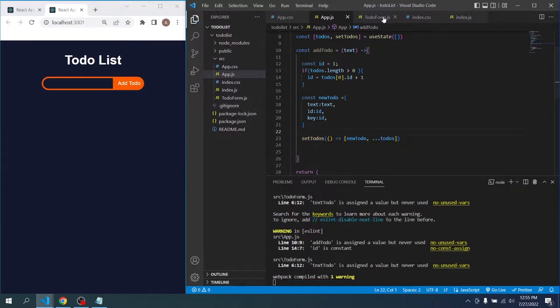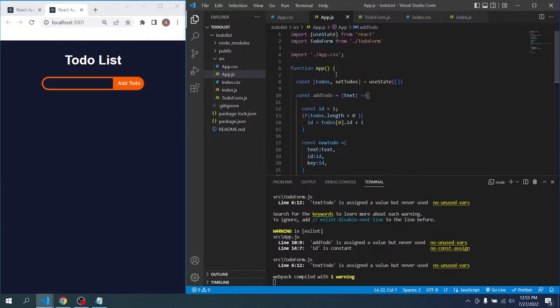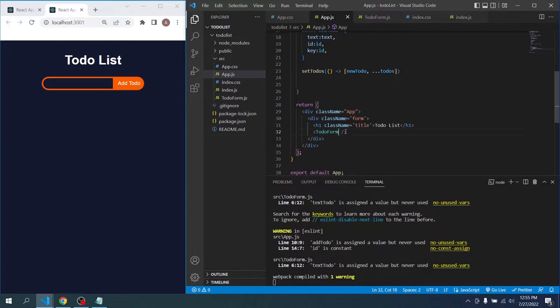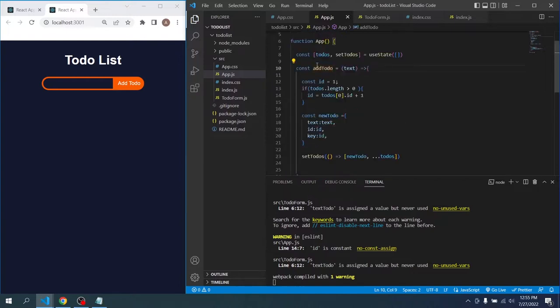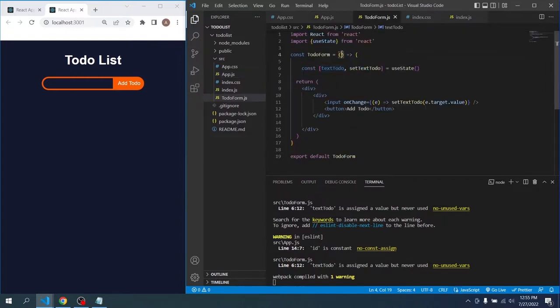Good. Now in TodoForm, we actually have to specify that addTodo inside here, so we can use it via props. So addTodo equals addTodo in brackets, so addTodo, save, and inside we can use it via props. So props.